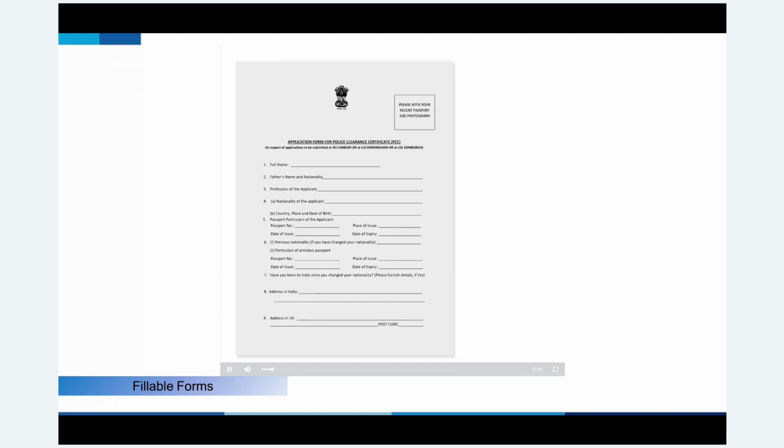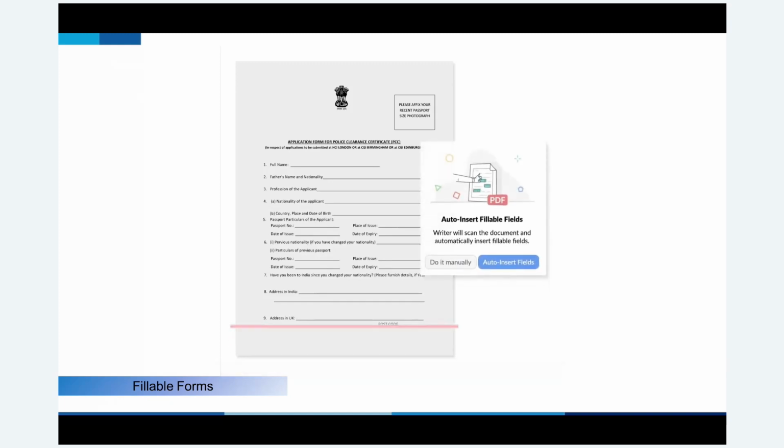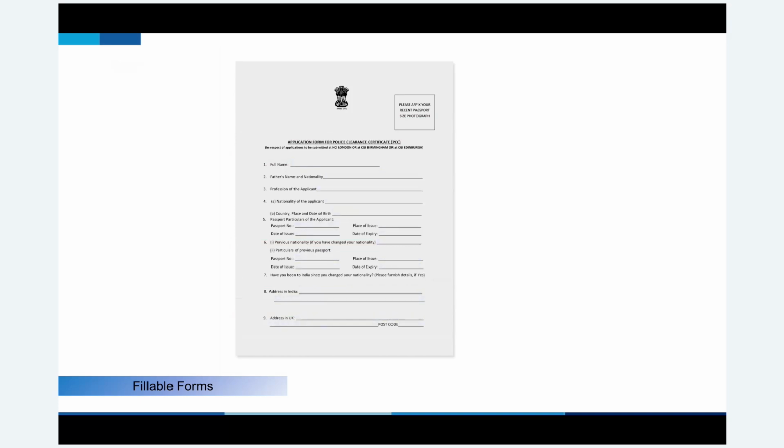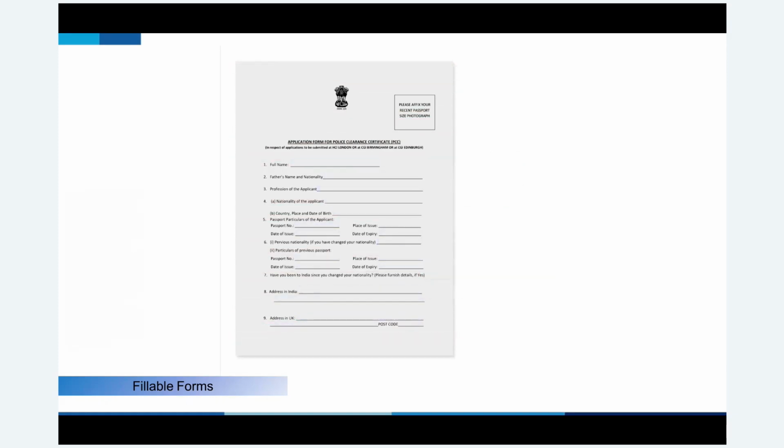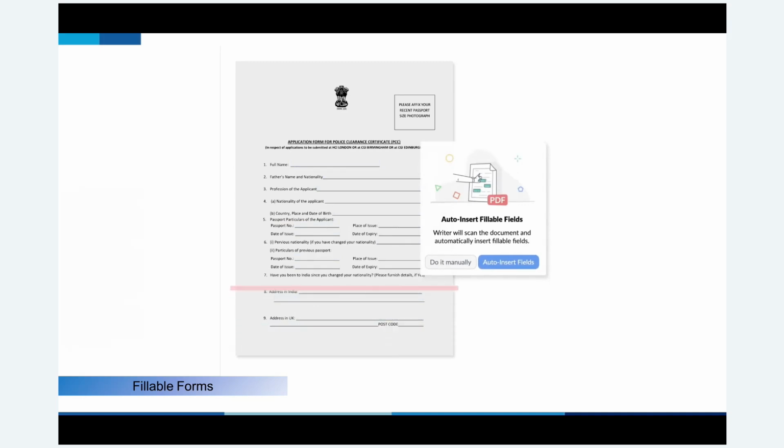So now that we've covered document signing, let's explore another practical feature in Zoho Writer, fillable forms. Zoho Writer allows you to convert any document into an interactive fillable form without writing a single line of code. This is especially useful for collecting structured data like employee onboarding details, client intake forms, or internal surveys.